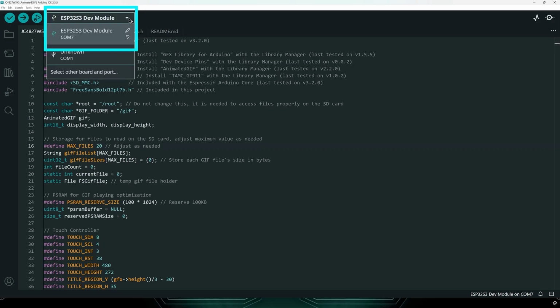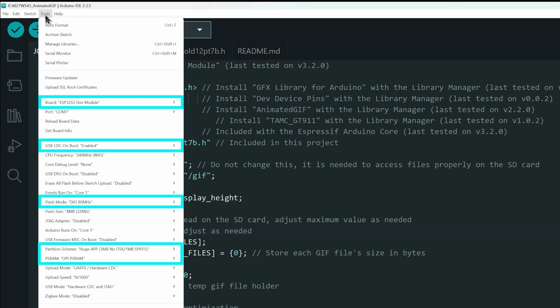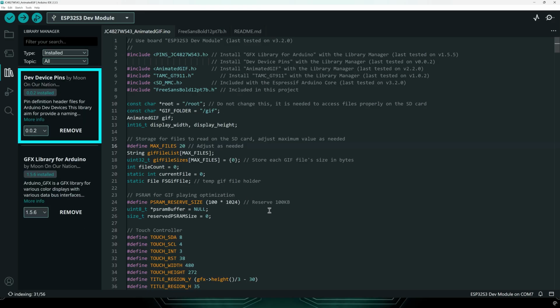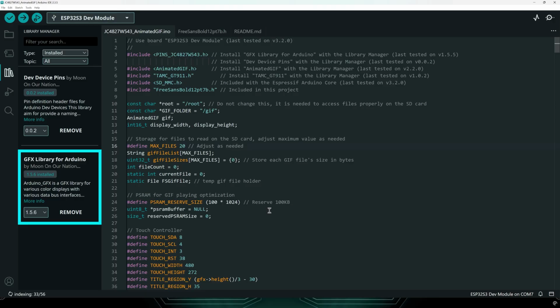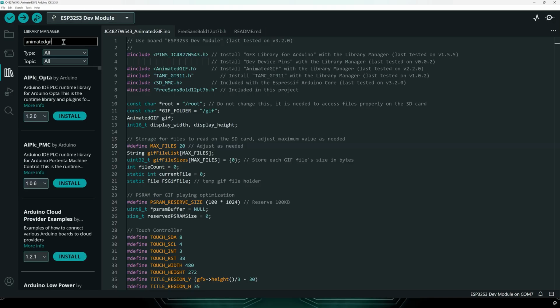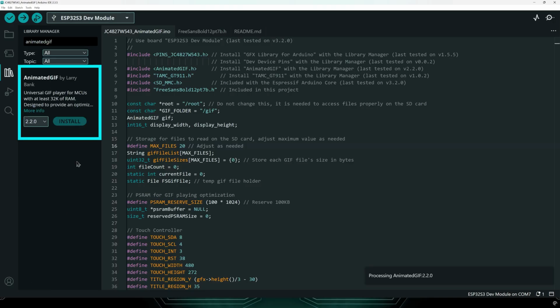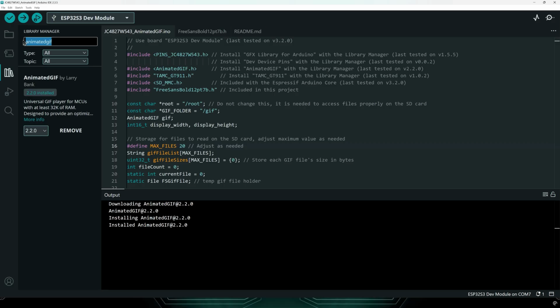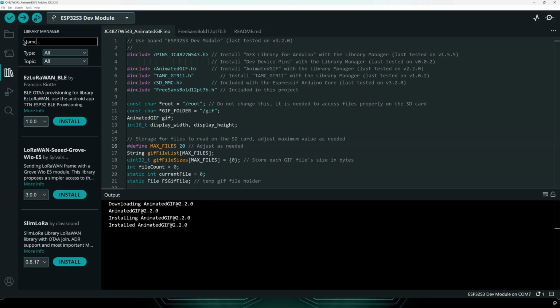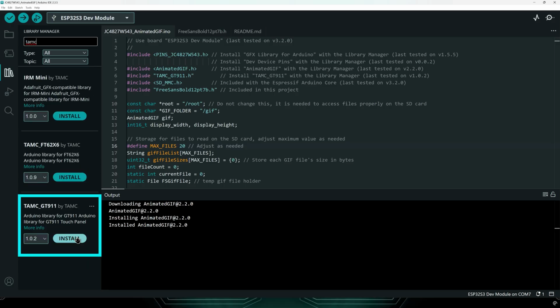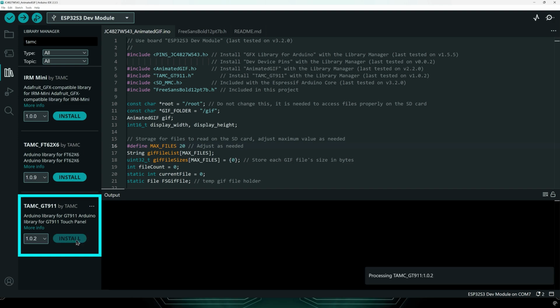Set the board type again to ESP32-S3 dev module. And just like in the previous project, adjust the configuration settings exactly as shown here on the screen. We've already installed the device pins library and the GFX library for Arduino. For this particular project, we'll add two more libraries. Open the library manager and search for Animated GIF by Larry Bank and install version 2.2.0. Next, search for the touch controller library named TAMC and install version 1.0.2.